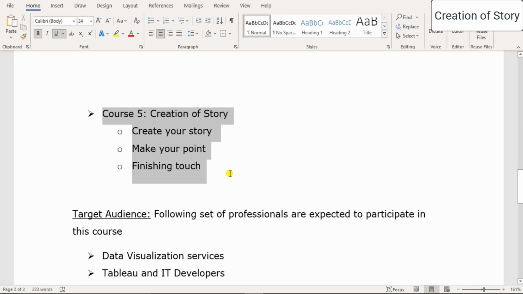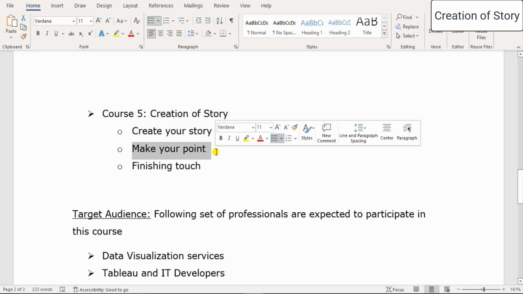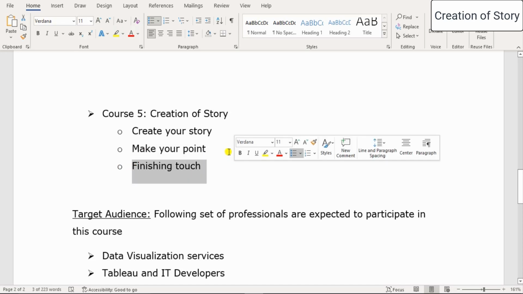Creation of story. It's a very simple short course wherein we learn how to create a story. We learn how to make a point, and then we provide the finishing touches. So when I say that, what do we do in creating the story?